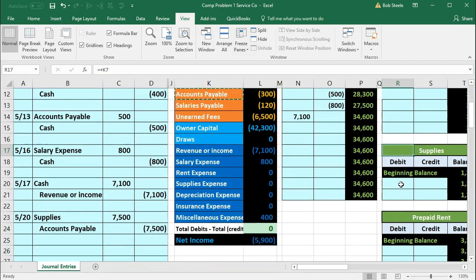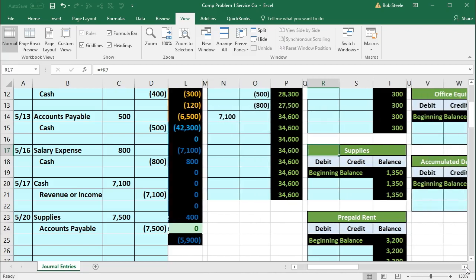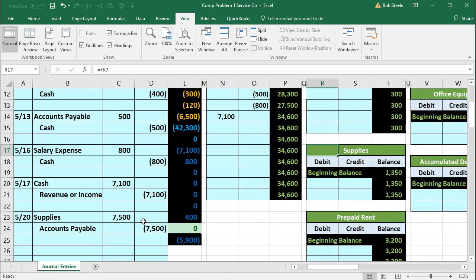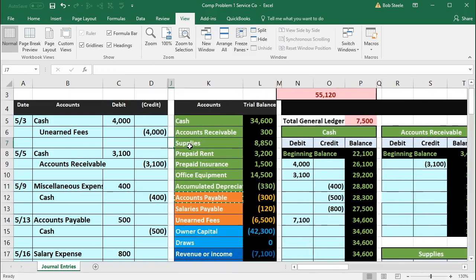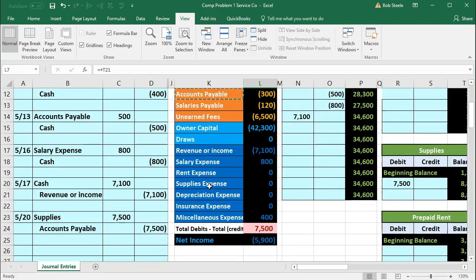So here's supplies. And I'm going to scroll over just a tad. We need a debit to supplies. So debit to supplies in cell R20 equals this 7,500. Once we select enter, we'll increase this amount by 7,500 to 8,850. That amount showing here on the trial balance and putting us out of balance by 7,500.